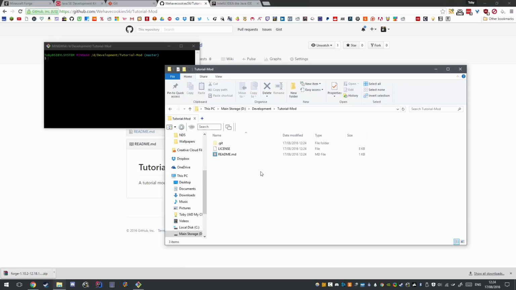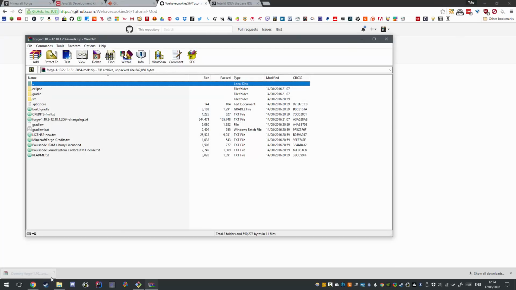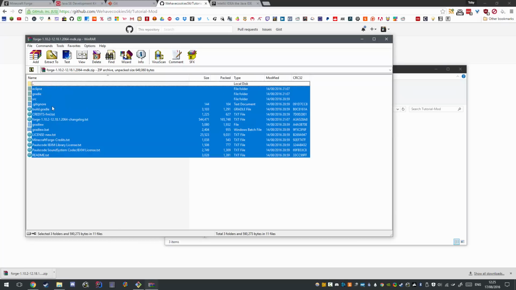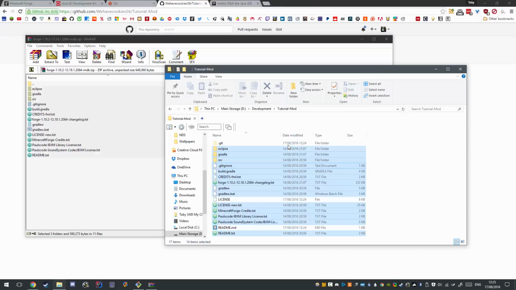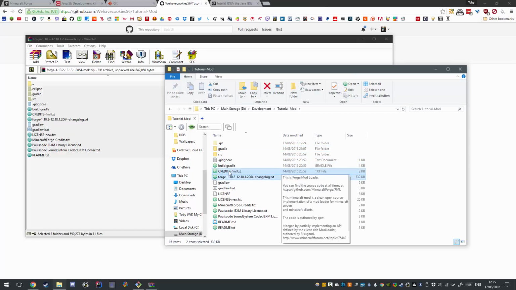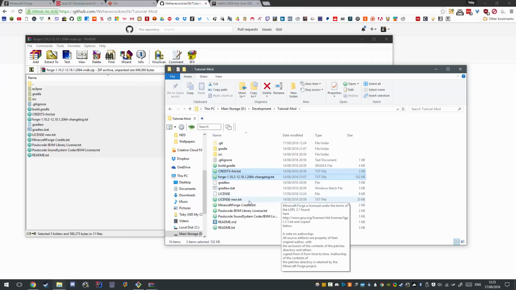So now that we have this folder, we can put the Forge files in here. I have downloaded Forge right here, and what I'm going to do is extract all the files into our tutorial mod folder. And because we're not using Eclipse, I'm going to delete the Eclipse folder. I'm also going to delete the .txt files here, so the credits, the changelog. Changelog is especially not helpful when you update.